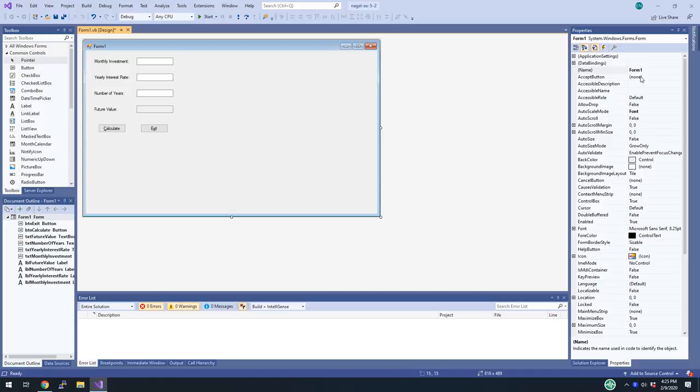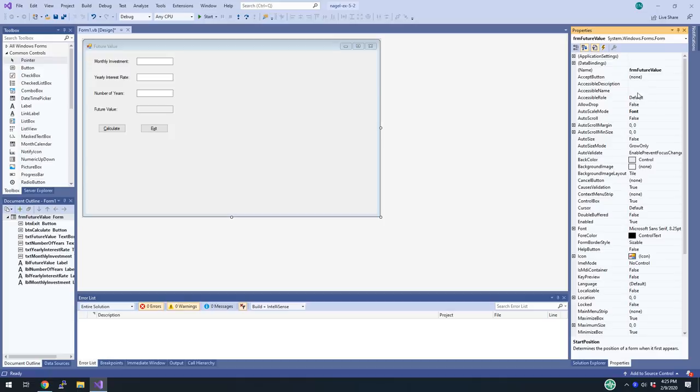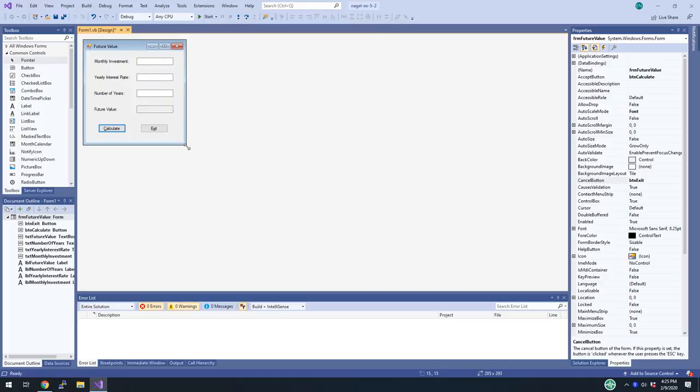While we're at it, our form, I'm gonna rename this FRM future value. I like a better name for that. The text, so really what appears up here in the window is future value. When it starts, it's going to start in the center of the screen. The accept button is BTN calculate, and the cancel button is BTN exit. All right, and then we'll just take this form and resize it a little bit. There, that looks really good.